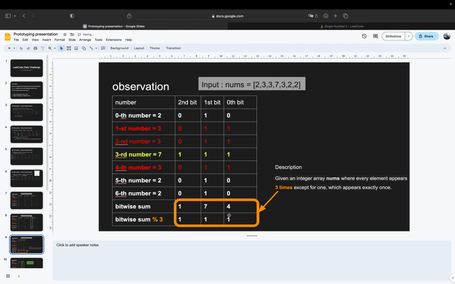Okay, so the next step after we calculated the bitwise sum, we will calculate the modulus of the bitwise sum over 3. Why do we take modulus over 3?